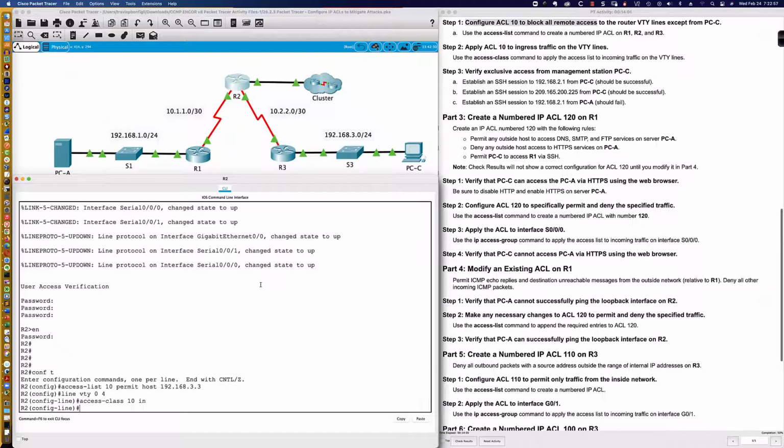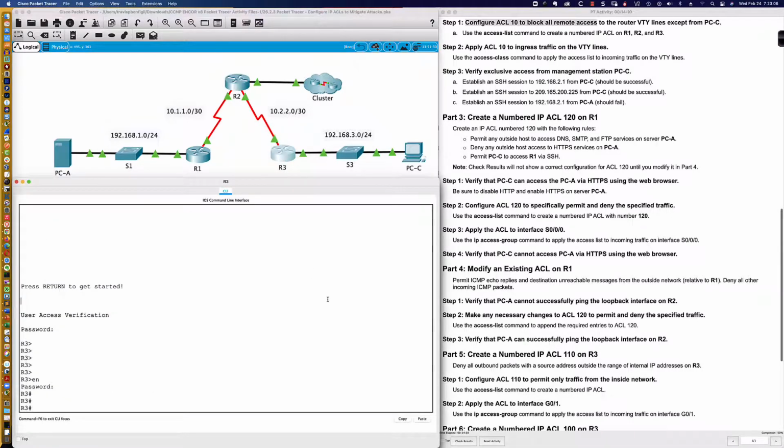And you'll notice we're at 50%, right? We've configured router 1 and 2 with just the first ACL. The activity's already got us at 50%. So you can see that that portion of the activity, this first part, is going to be 3/4 of the activity in terms of scoring.